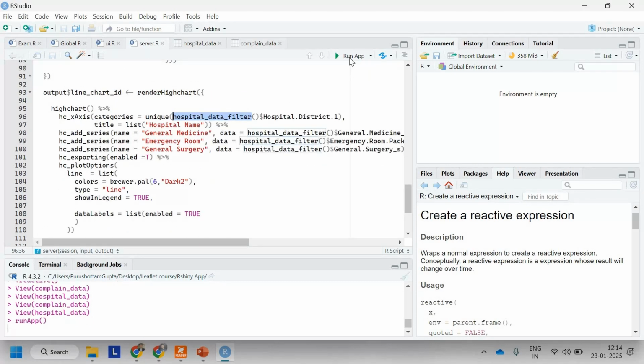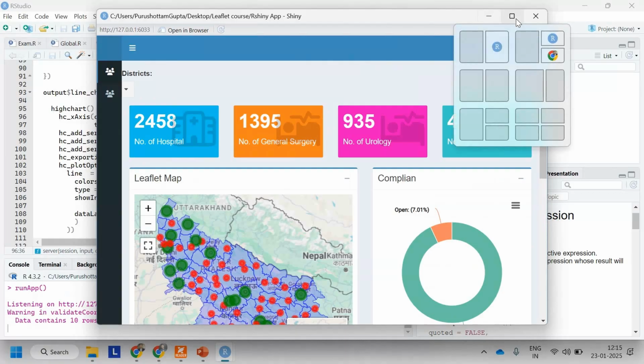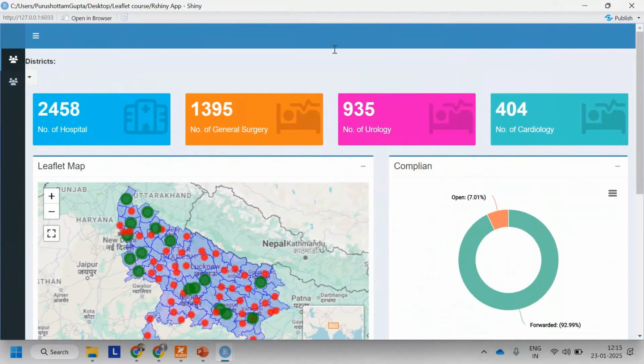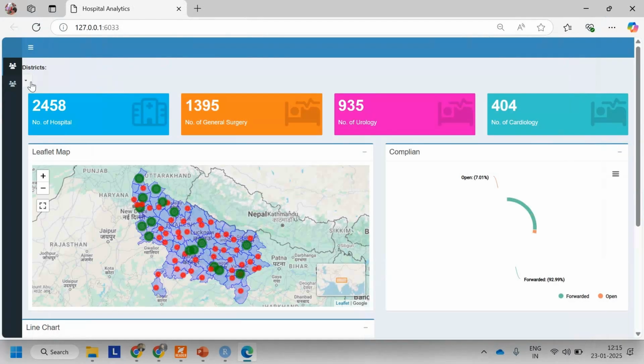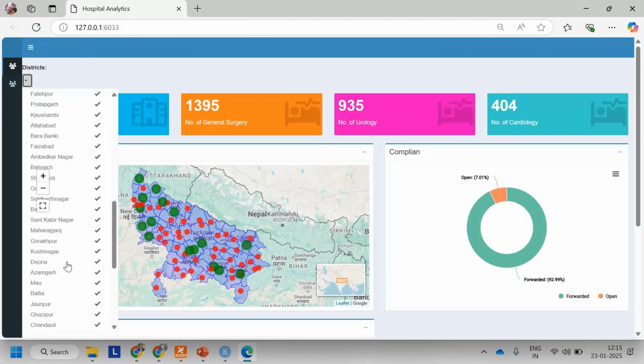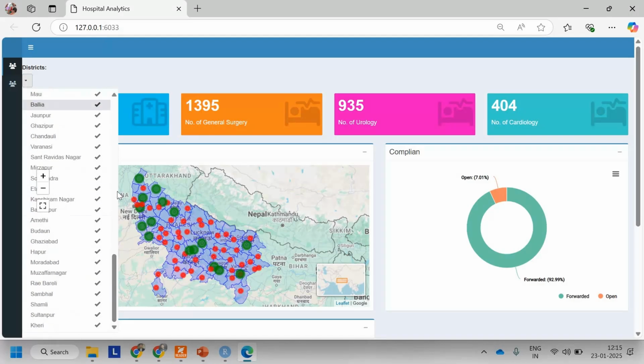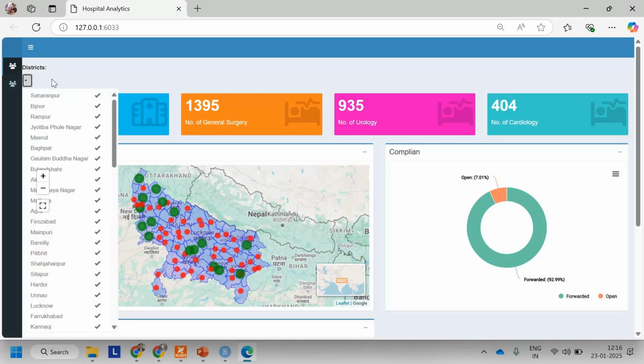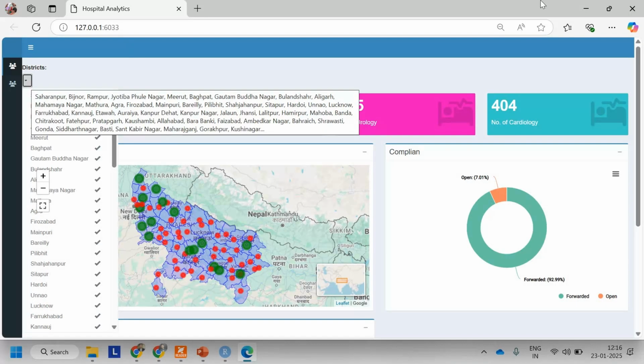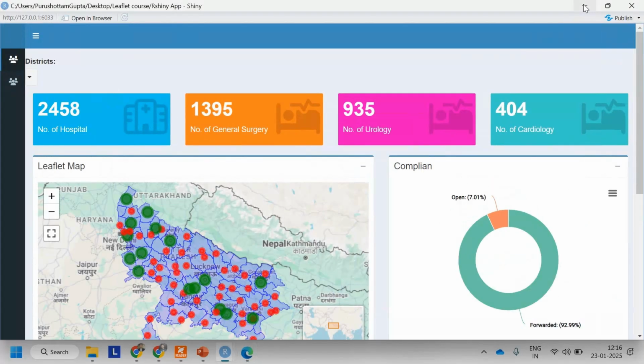So let me run this code. So yeah, you can see, I think the label is not coming clearly. You can see we got all the district names here, but this list is very long, so it should be in the margin. And also the labels are not coming here, so we can also adjust the labels here. So let me go to the code again.